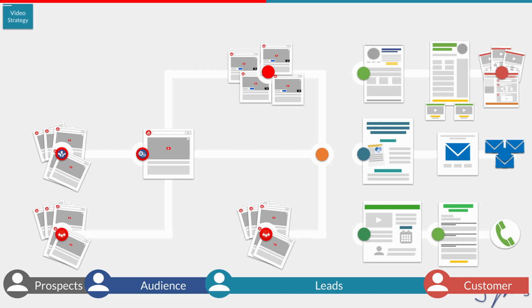Now, this is our B2B marketing strategy that we've been using over the past few years for ourselves and clients, and it's one that you can copy for yourself to make sure that every piece of content you make actually contributes to your sales process.